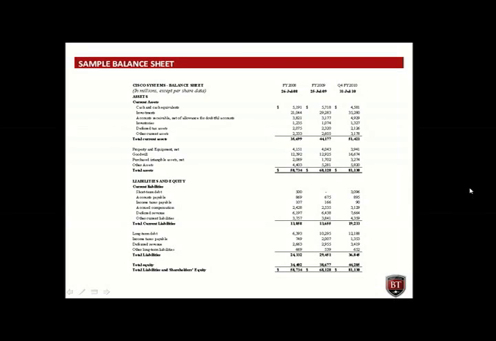Then finally, when you subtract the total liabilities from your total assets, you've got the total equity. And as you'll see here, the assets equal the sum of the total liabilities and the total equity, which for 2008 is $58.734 billion.